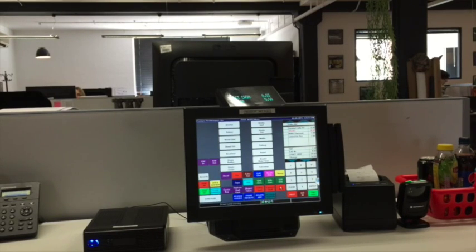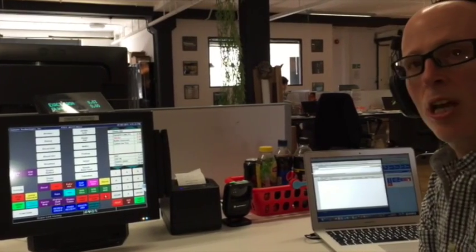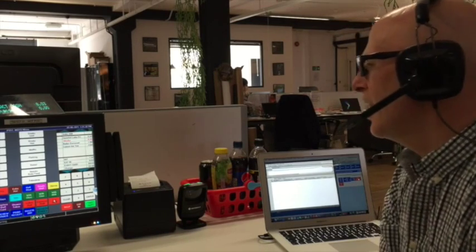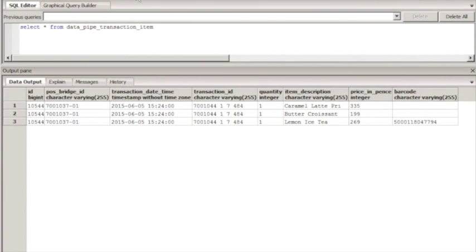And so we can see that the point of sale functionality is unchanged by involving the Sparkle box, but what is happening now is that the Sparkle box has recorded the details of that transaction and is sending them up to our cloud services. So I'll run our query again to see if the data has reached the portal yet. And it has now, so we can see that our transaction has uploaded with our caramel latte, our butter croissant and our lemon iced tea.